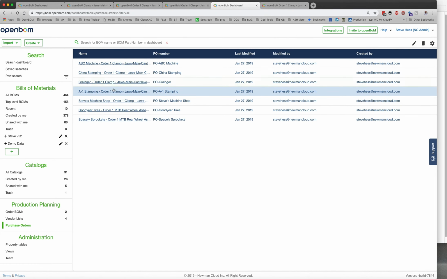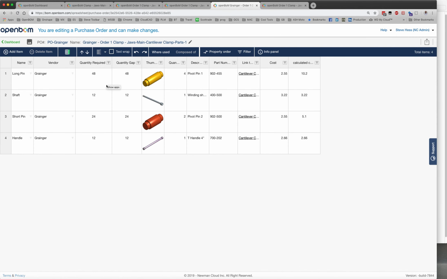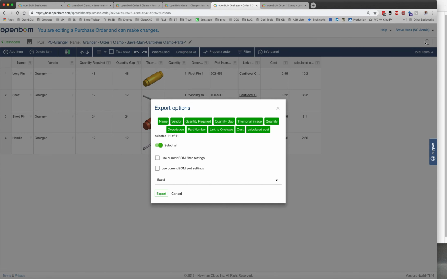Let's maybe look at the Grainger purchase order. Okay, that has a few more items in it that are assigned to Grainger. The idea of the purchase order is that this is the thing you'll send to that vendor to buy these parts to build your product. So I have an opportunity here to make some adjustments if needed. You can see that we've calculated cost and extended cost based on the quantity needed. So let's go ahead and build a purchase order.